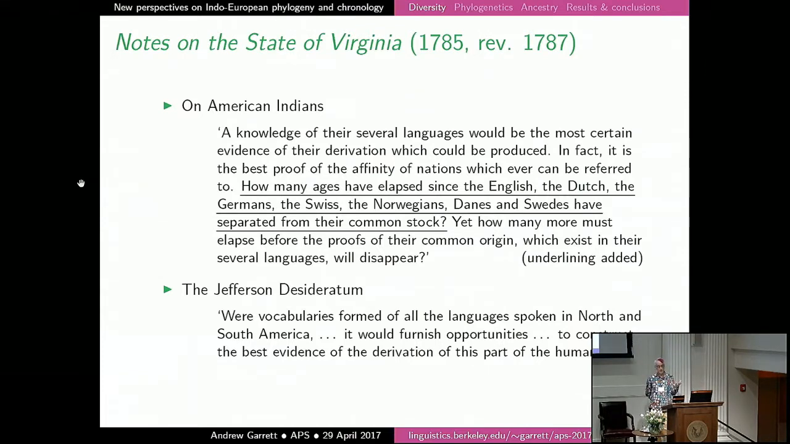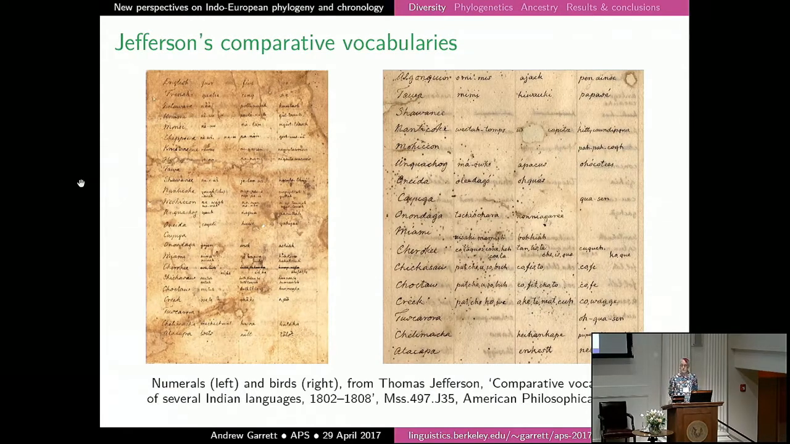And so this is a mission that a lot of linguists since his time have taken seriously, that if we can figure out enough descriptive information about many, many languages, we may actually be able to infer things about their history. Jefferson himself assembled comparative vocabularies, as you can see here. So on the left there are numbers, and on the right there are birds. The languages are written down here, and then he has assembled all of this information in columns. And this is still the way a lot of linguists work.